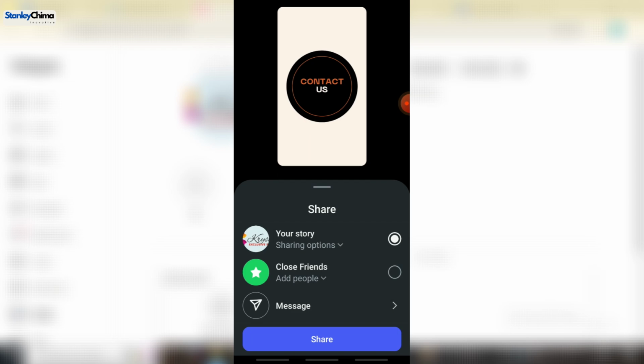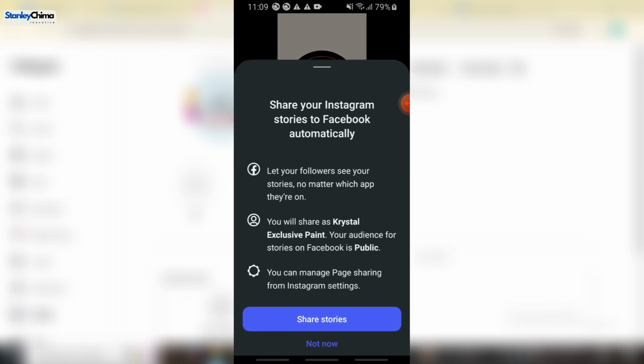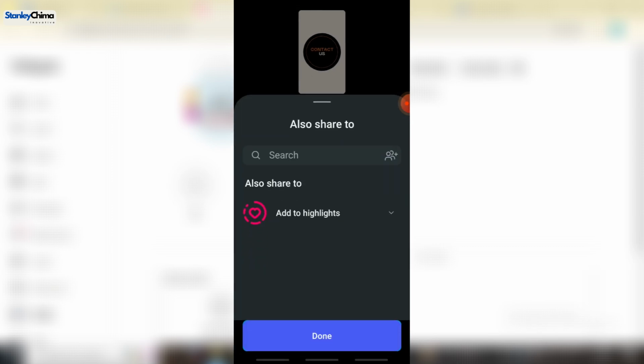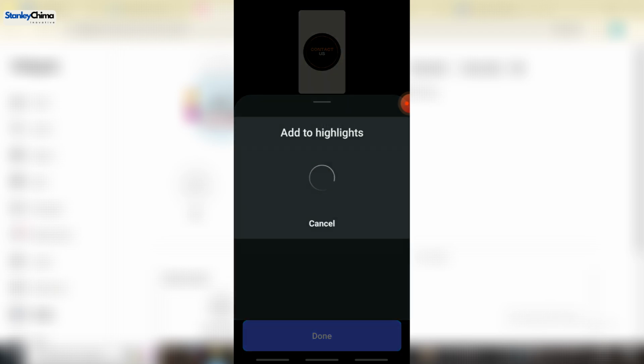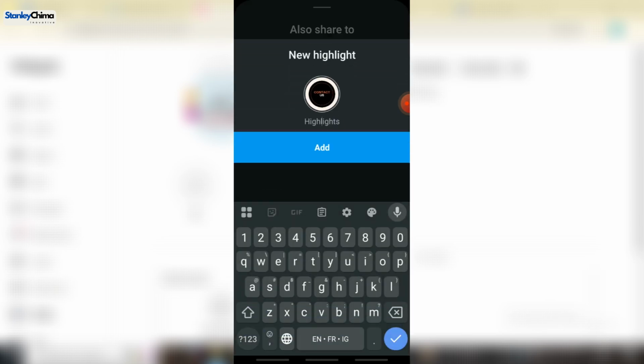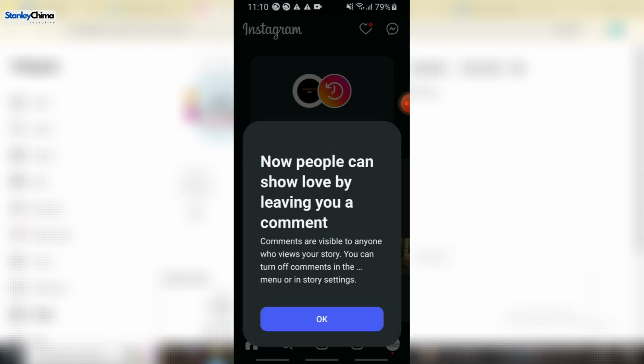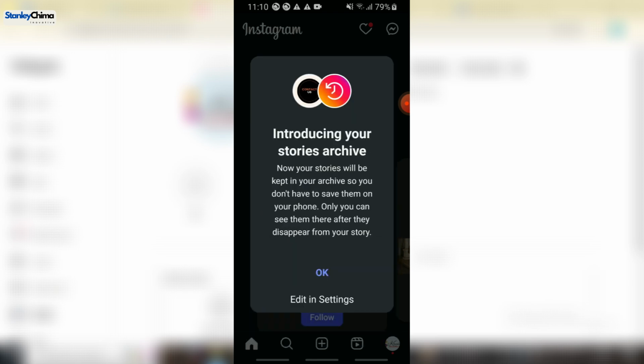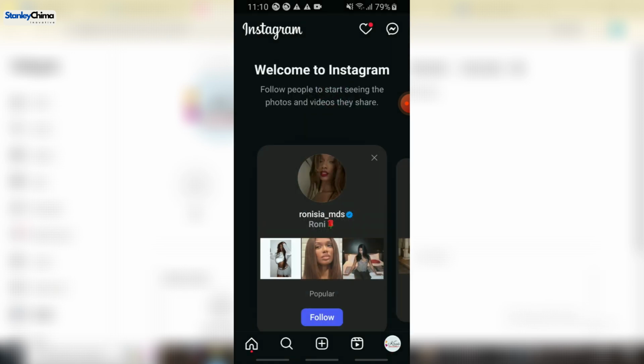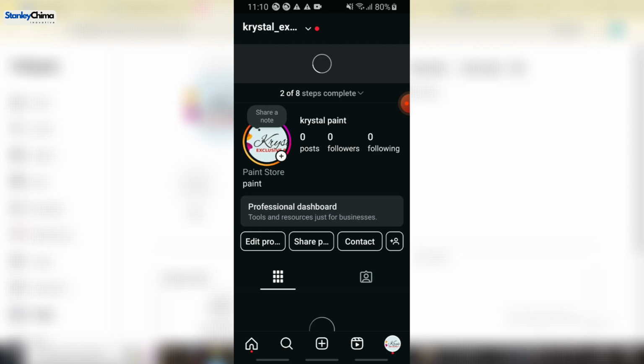And then to your story, share story. And this is what you do, add to highlights. Make sure you do that because that's the whole purpose, so that after the story disappears in 24 hours, the highlight remains. So we'll call this contact us and then add done here. Okay. So if we go back to our profile, I'll just refresh this.